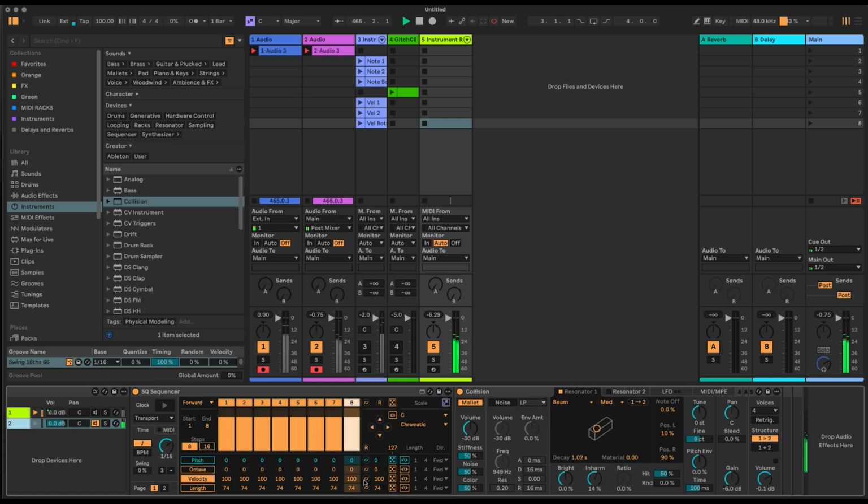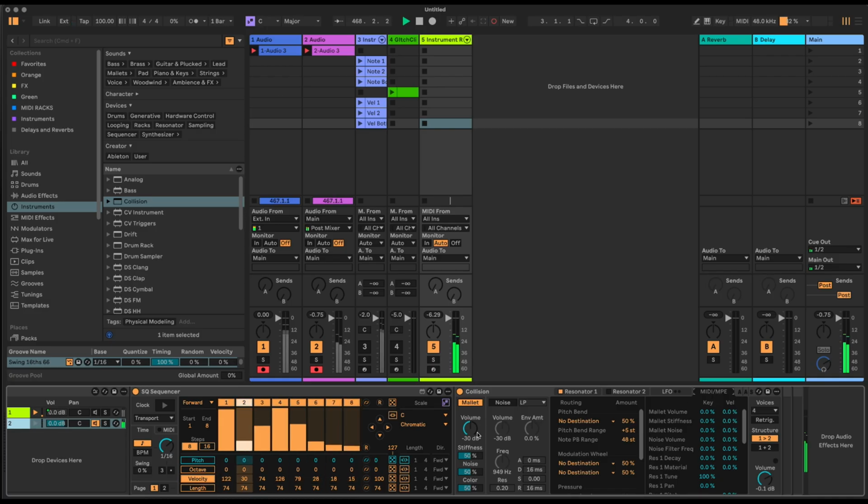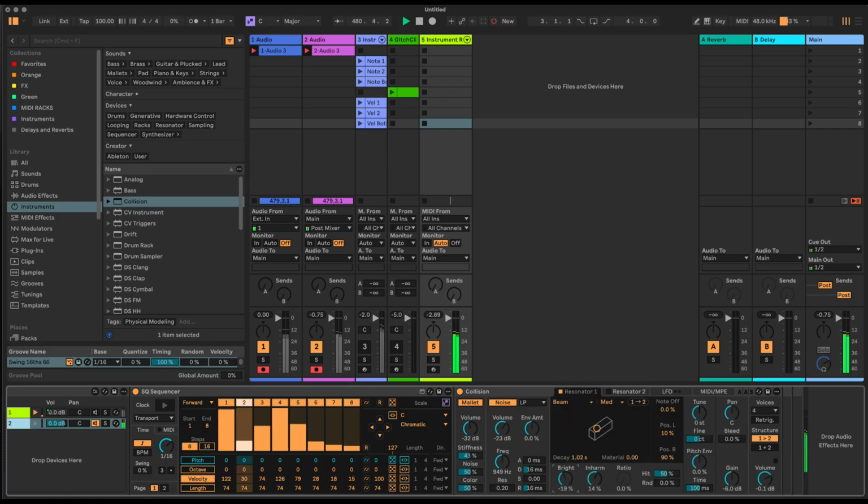Let's give it some velocity randomization so we can add some velocity information to stuff. So let's add velocity information to the stiffness over here, so mallet stiffness. Mallet volume as well, I think would be nice. Let's add some noise in. Super nice.